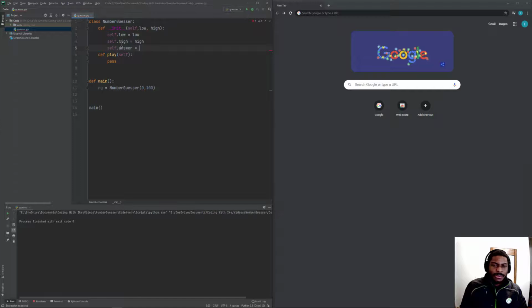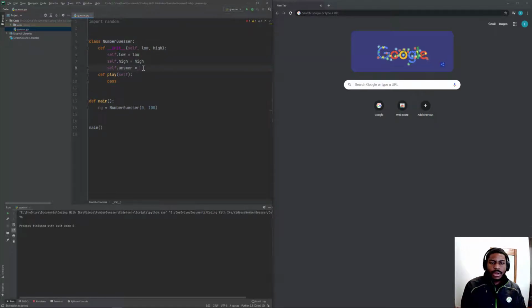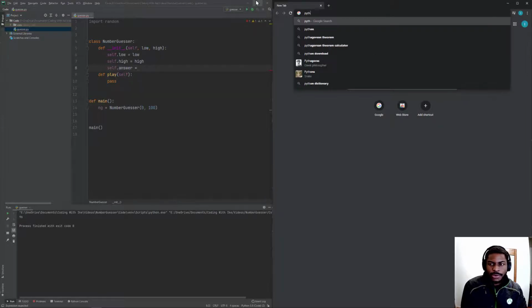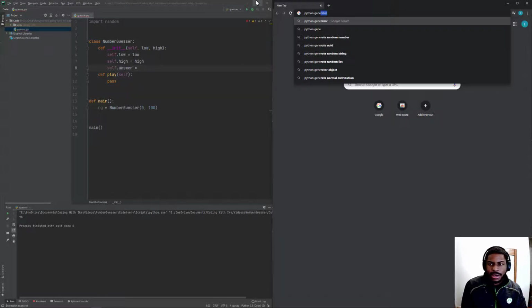So now the question comes up, how do we actually pick a random number between this low and high? I know for sure we're actually going to need to import the random library, but I'm kind of blanking on what actually needs to be done to generate a random number between low and high. So let's slide over to the Internet tab and search for what we're looking for. We want to do Python, generate random number, and there's a whole bunch of suggestions.